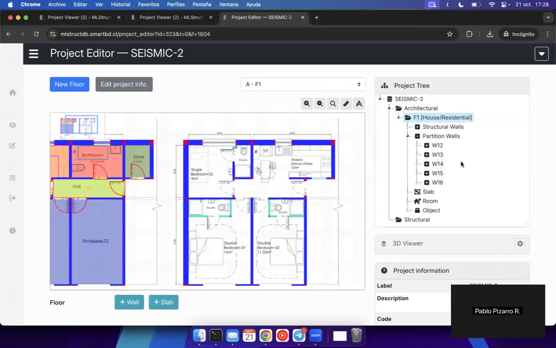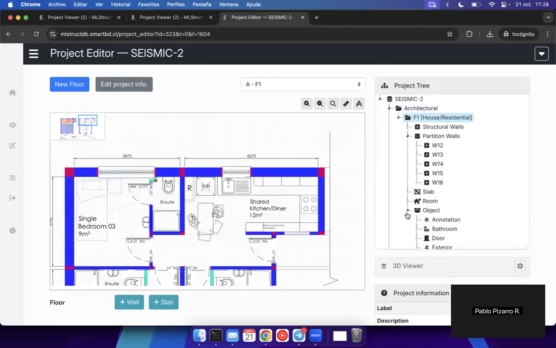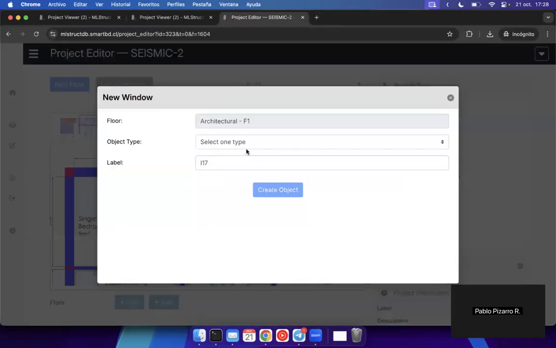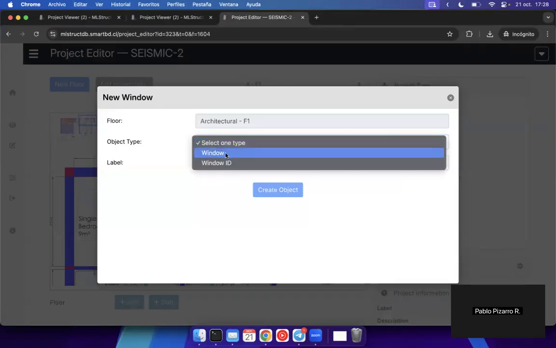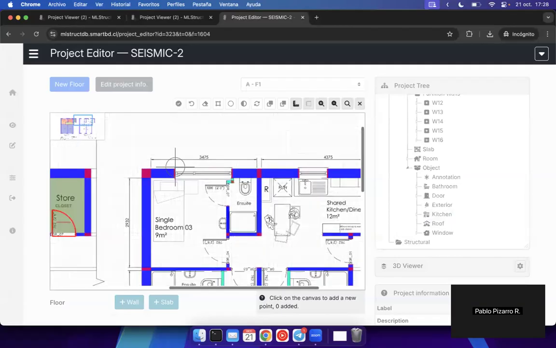Now, another important thing is the slab, but I prefer to leave the slab for the latest part of the process. Now, we will create some windows for this plan. So for that, you can right-click into window, new object, define which type you want, for example, window, and the label, and just create object.